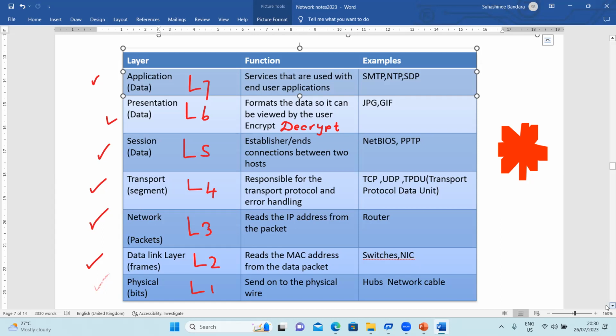Then data link layer, layer 2, frames are used. MAC addresses and data packets are there. We use switches and NIC in this layer. In layer 3, data packets are used and the IP address is read from the packet. Routing is also available in layer 3. If you want, you can take switches into layer 3 as well, but you have to mention that this layer 3 switch has routing features. Then layer 4 segments are responsible for the transport protocol and error handling. TCP and UDP are available there.